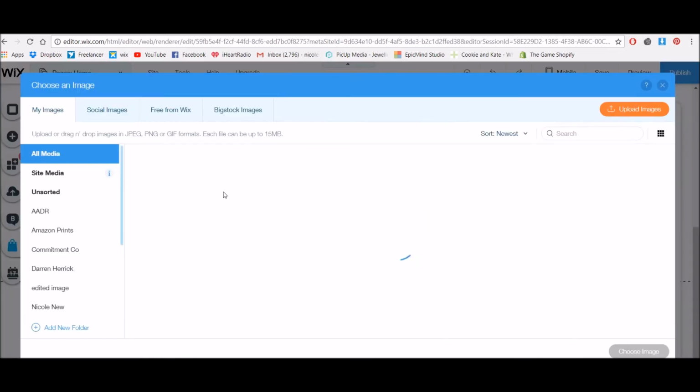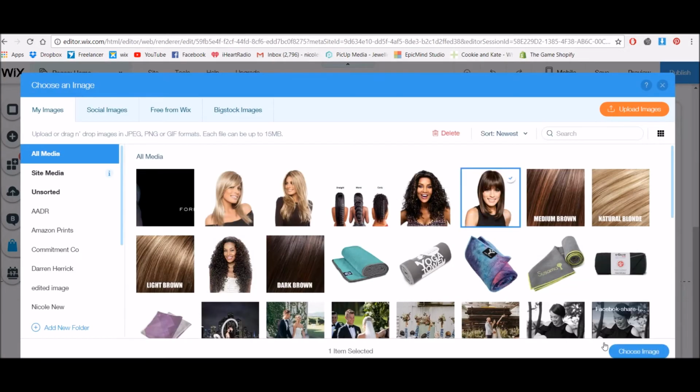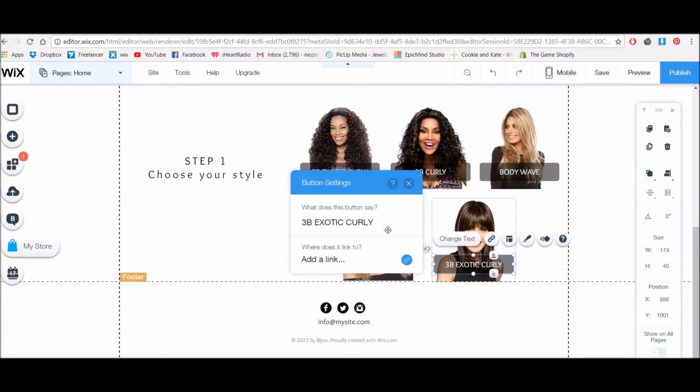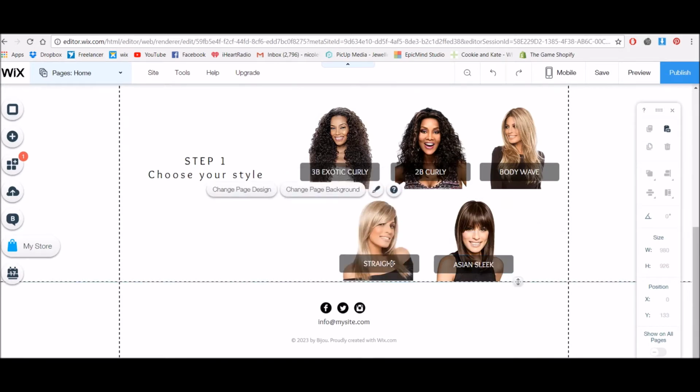And this one, sorry, this is taking ages, guys. I'm going to do a comprehensive tutorial for you though. Alright, and Asian sleek. Alrighty, okay. So these are going to be step 1. So you're going to be able to click through these into other pages, and then you can choose another thing.